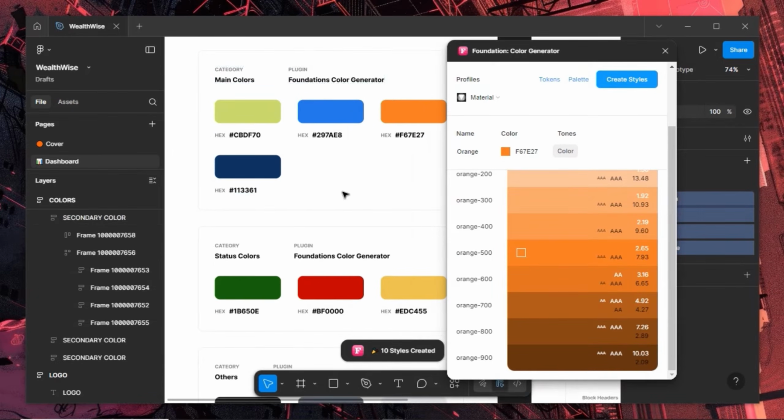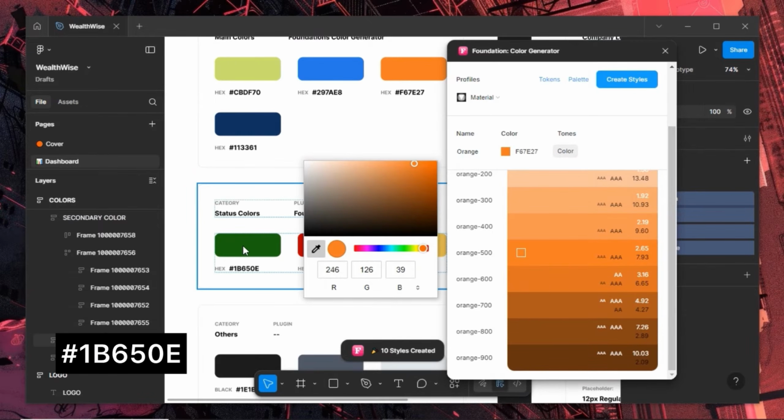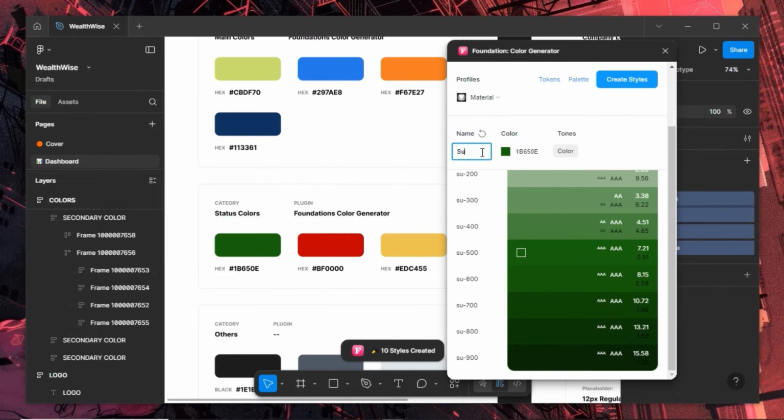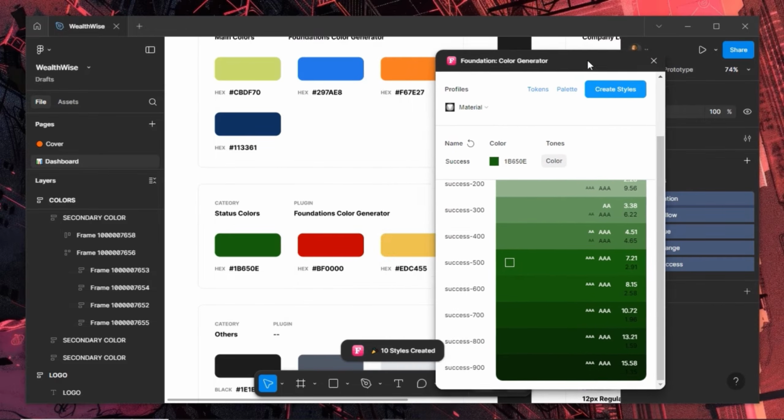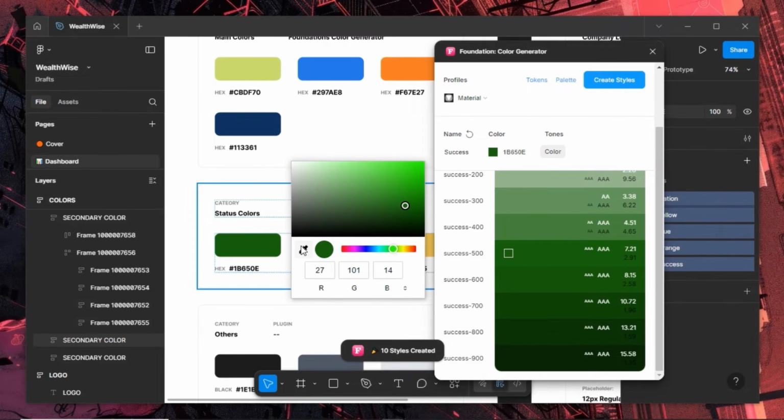So the next thing now, we are going to add this one also. I'm just going to select this. For this, I'm going to name it success, and I'm going to create styles. Let's make sure that it has been created. Okay, it's there. And then the next one that we're going to bring in.